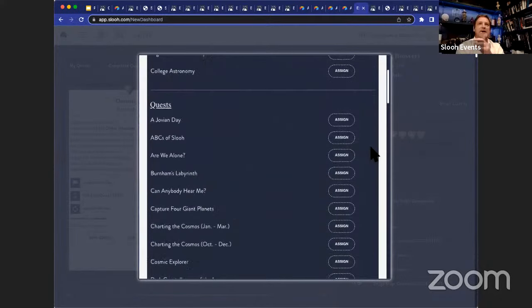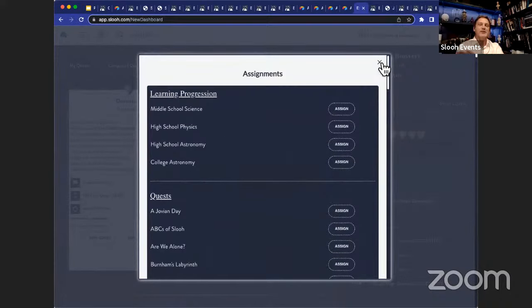Yeah, can I just add here, we are going to add a confirmation button on this, because at the moment, if you press that assign button, your students are assigned either the learning progression or the individual quest, and you can't go back on it. So we are going to add a little confirmation button on that. So please just be careful in the meantime.